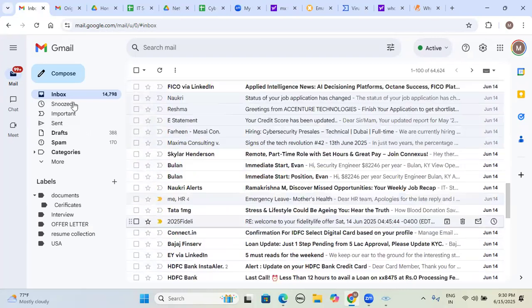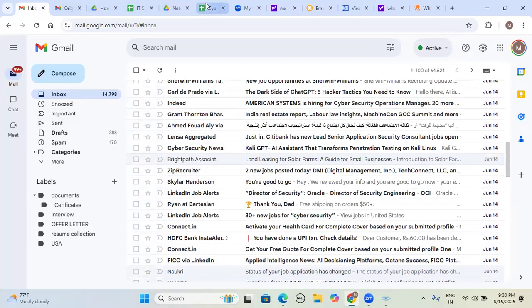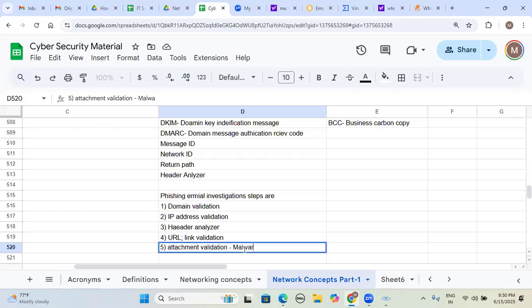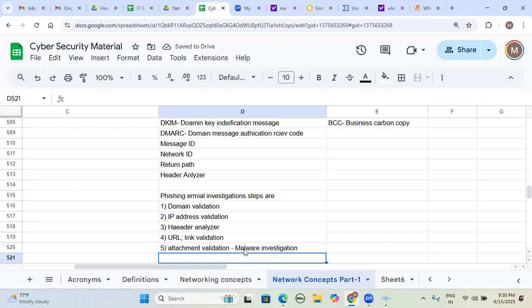Anyway, we can discuss that later once we go to the investigation side. So we have to take that file attachment in the form of a file. Even that, we have to do the file validation also. This is part of the malware investigation. So these are all the investigation steps we have to do for any email we receive, part of the phishing email side. Okay. So these are all the 5 steps.